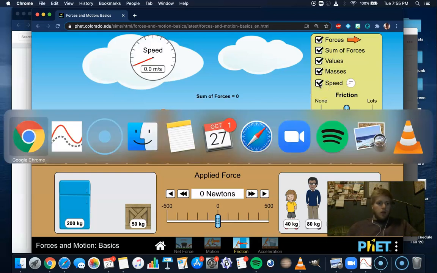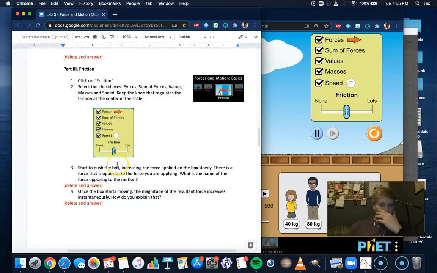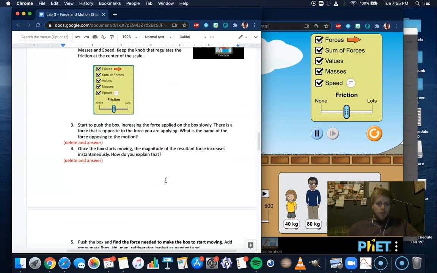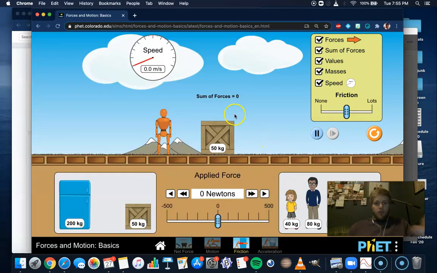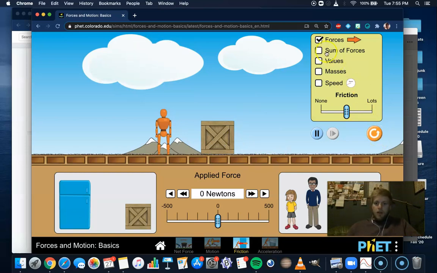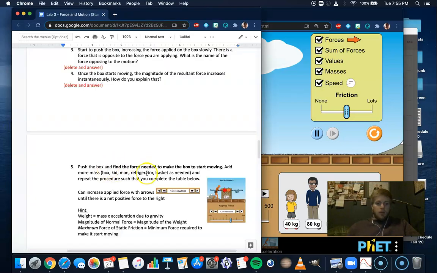Okay. So next it says, start pushing the box, increasing the force slowly. There's a force that's opposite that you're applying. What's the name of that force? I'll let you answer numbers 3 and 4. Okay. Now, after you do 3 and 4, you'll have to reset it. So at any time, you can click this button to reset, and we'll just re-click these boxes here. So let's jump down to number 5.